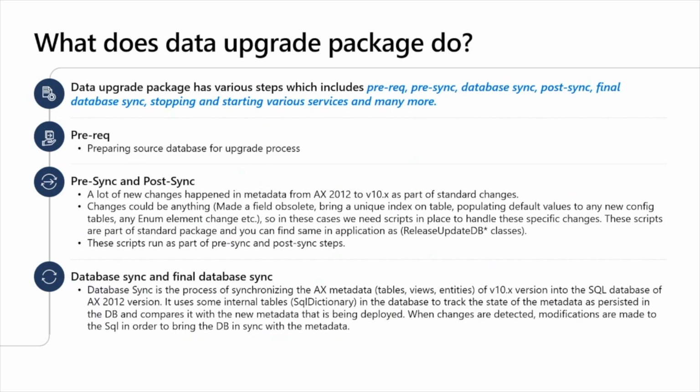A lot of new changes happen in metadata with respect to AX2012 to V10X as part of the standard changes. Changes could be anything like making a field obsolete, bringing a unique index on a table, populating default values to any new config tables, any enum element changes, etc. In these cases, we need scripts in place to handle these specific changes. These scripts are part of the standard package, and you can find the same in the application as ReleaseUpdateDB star classes. These scripts run as part of the pre-sync and post-sync steps.